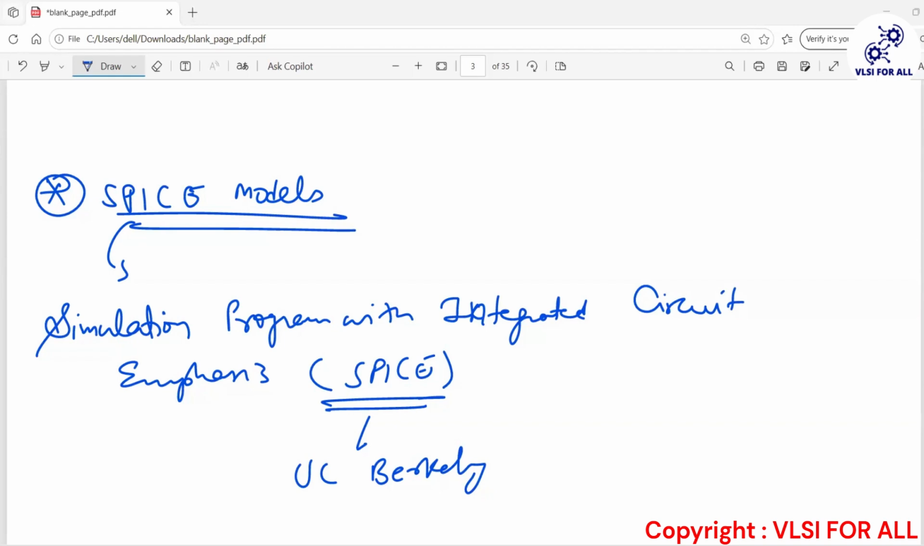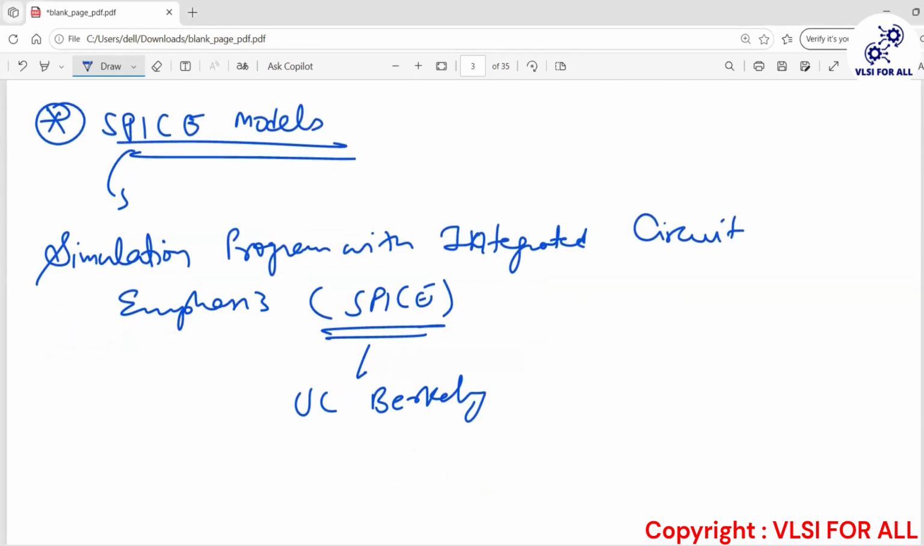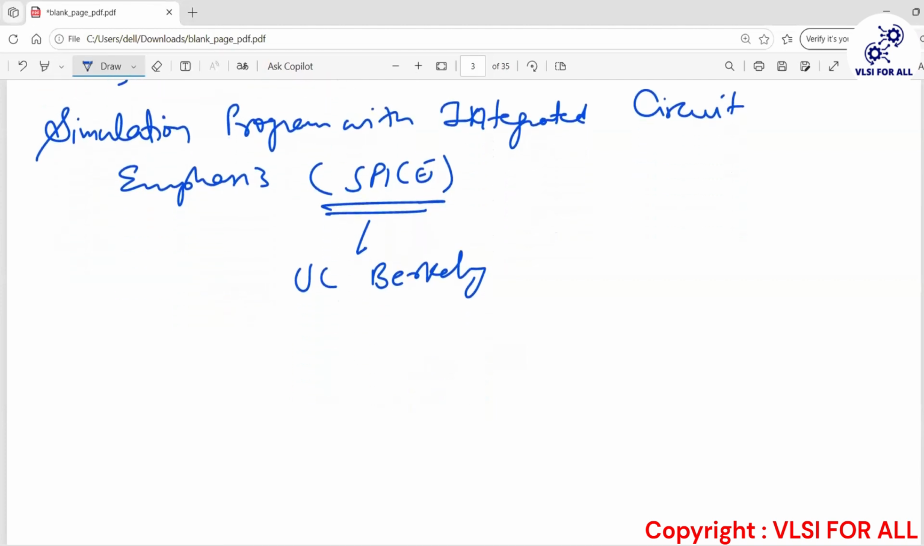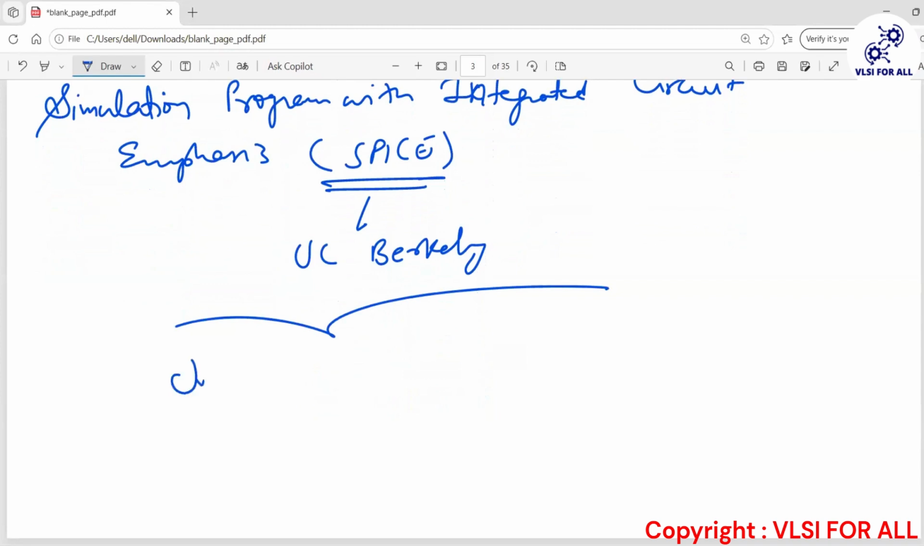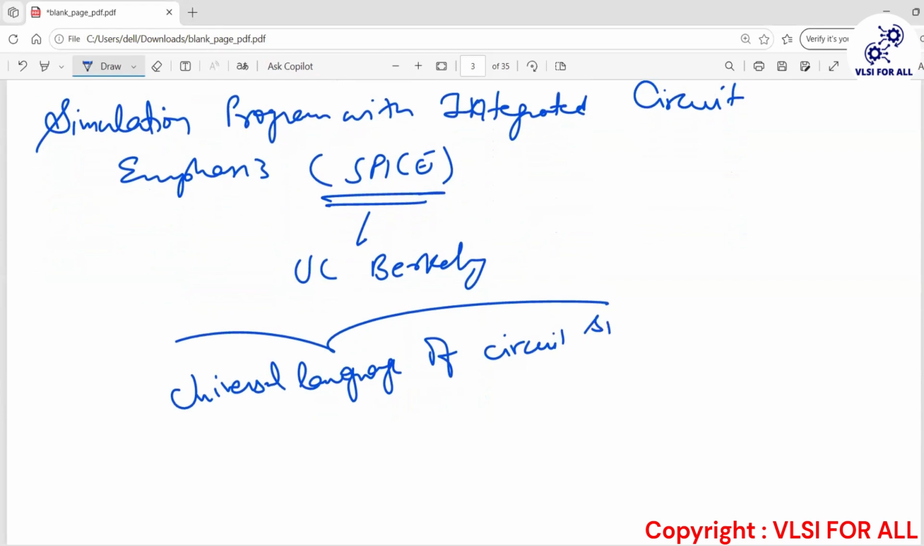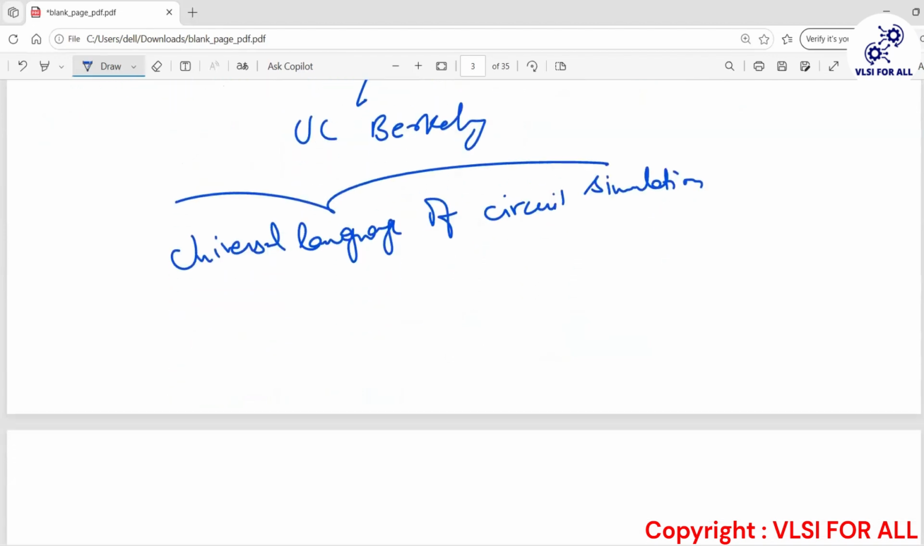Now we are talking about these SPICE models. So what is SPICE? SPICE is this Simulation Program with Integrated Circuit Emphasis. These SPICE programs were developed by UC Berkeley. And this is the universal language of circuit simulation. So whatever circuit simulation you are doing in analog, this is the universal language. Now you can see your SPICE models.